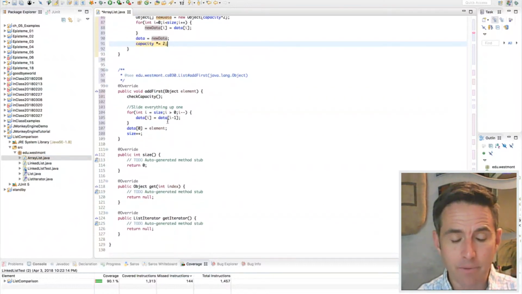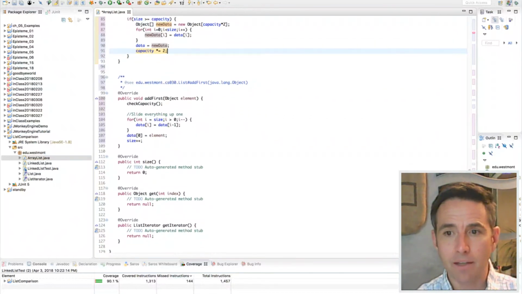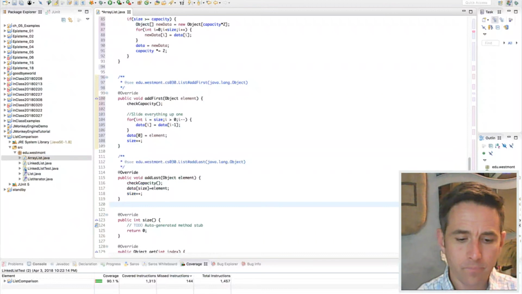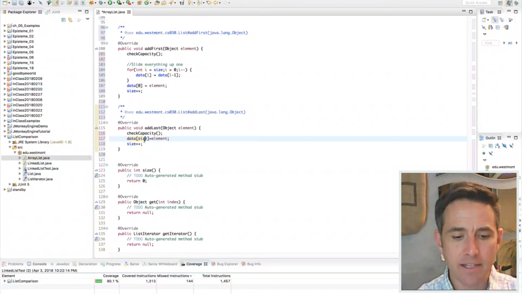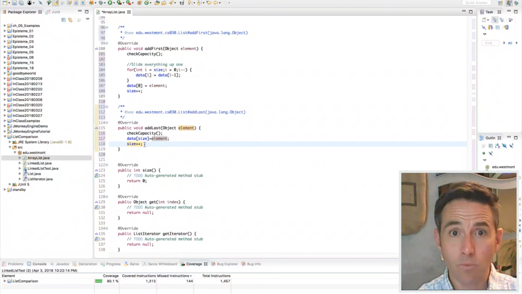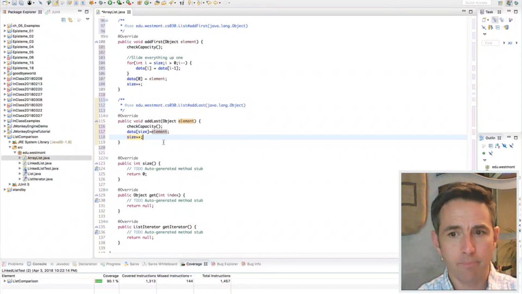All right, so that added something to the beginning. Well, we also need to have a method that will add something to the end. Just like removing something from the end was easy, so is adding something to the end. We can do that simply by first checking capacity. If we have enough capacity, then data sub size, or the position at the end of the array where we're putting our new elements, is going to get our new element, and we increase our size by 1 so that we don't overwrite that element again. Boom, adding our last is all done. So those are the basic elements that we needed in our array list without using an iterator.